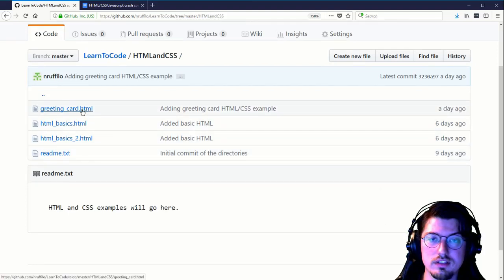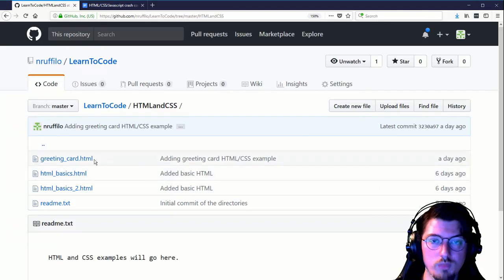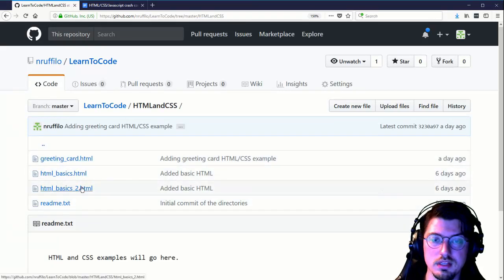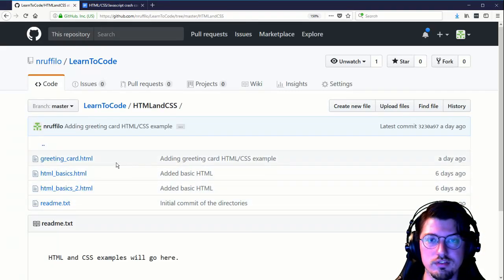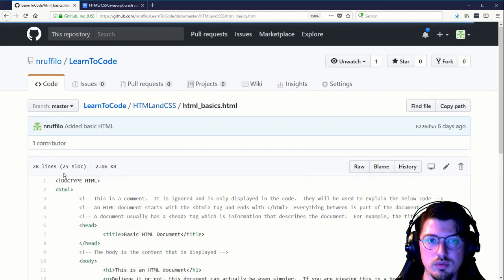All right, so in each folder is a set of examples. So at this time, there's a greeting card, the HTML basics, the HTML basics 2, and a README. Now, there hopefully are going to be a lot more examples by the time you're watching this, but this is kind of my day one launch. And we will start at least with HTML basics.